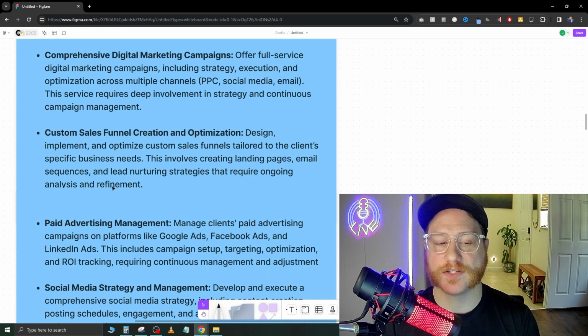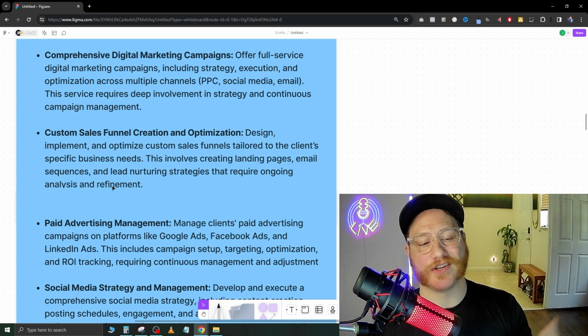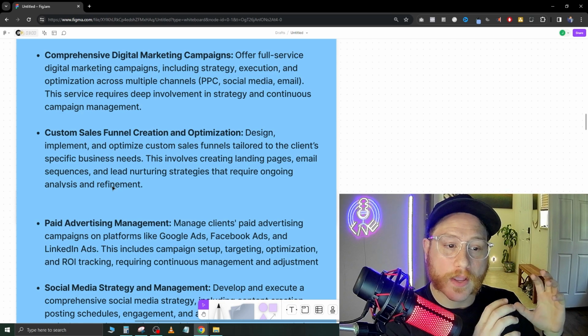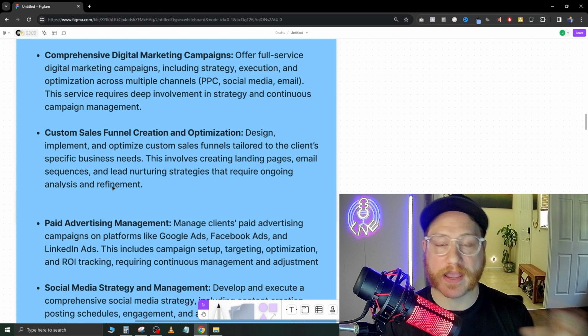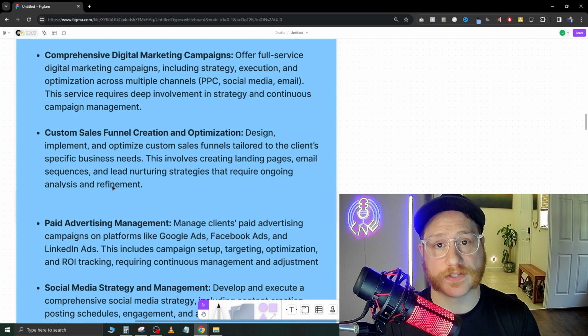The next one is custom sales funnel creation. So pretty much just a subset of the comprehensive digital marketing campaign. You can break this down into 2 different pieces, and what I would say those 2 pieces are going to be the custom sales funnels and the paid advertising management. And now that we have 2 services, you can offer both of those services to them.